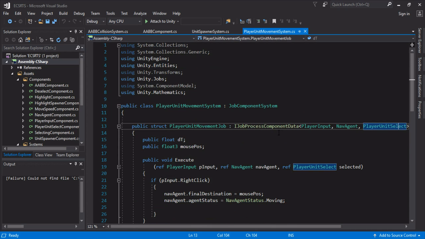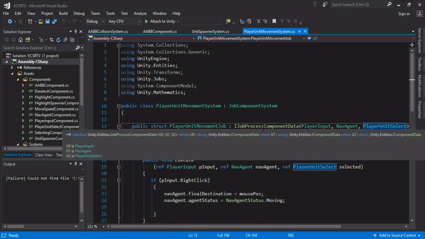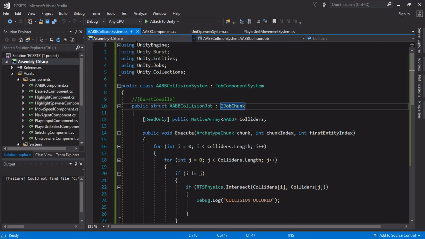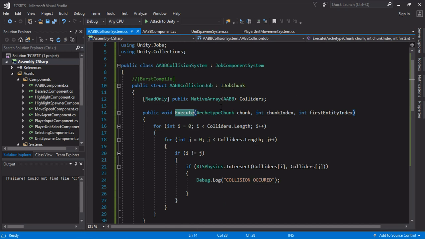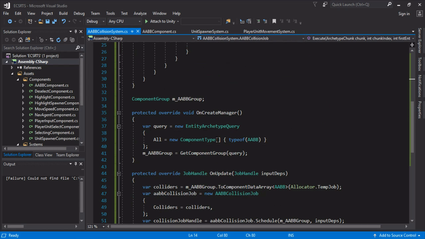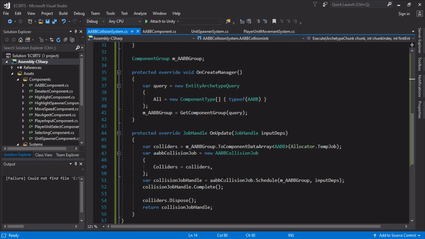If this doesn't work for your system, let's say you need multiple chunks or whatever, then you need to use IJobChunk. We can get into a little bit more of what that means later, but everything else is relatively the same. You have your Execute. The signature is a little bit different: you have an ArchetypeChunk, chunk index, and first entity index. But otherwise, everything else is relatively the same. You make a job and so on.